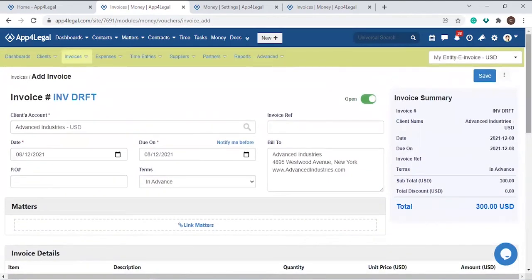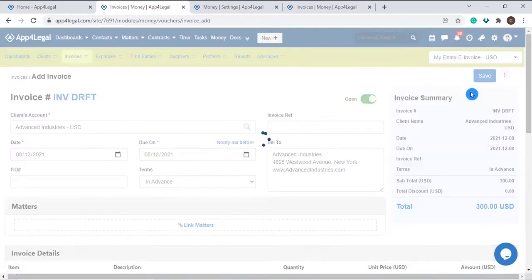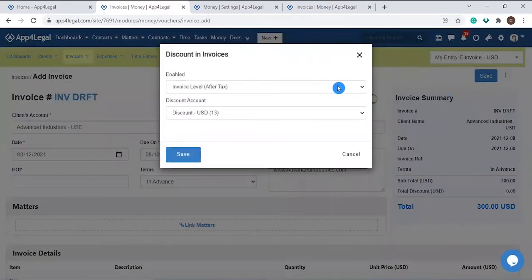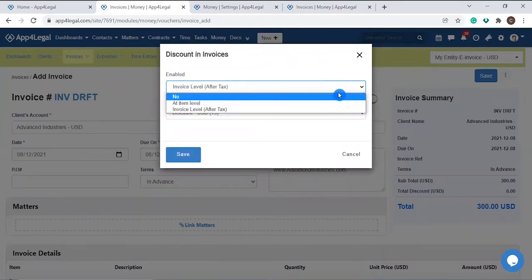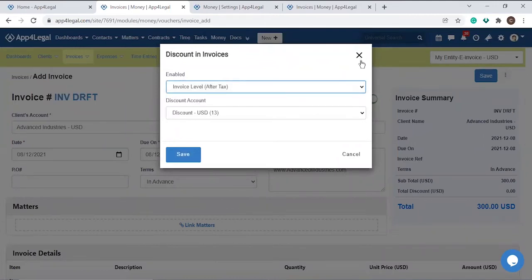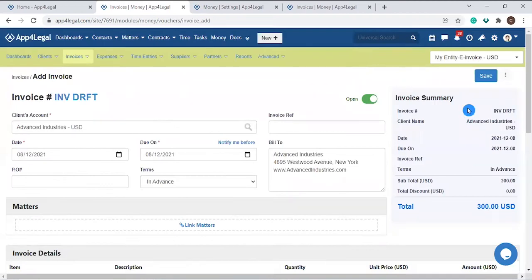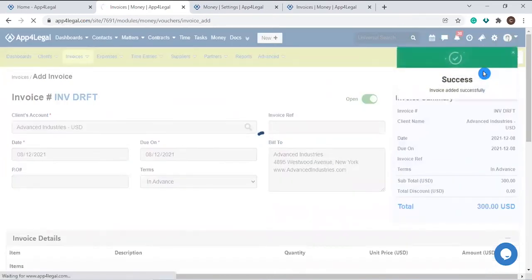Moreover, the new update in the Money module will allow you to make an after-tax discount on the total amount of the invoice. Therefore, you can perform discounts on the level of each item in the invoice, on the level of the invoice total amount before tax, and on the level of the invoice total amount after tax. This advanced option will allow more flexibility when invoicing your clients.